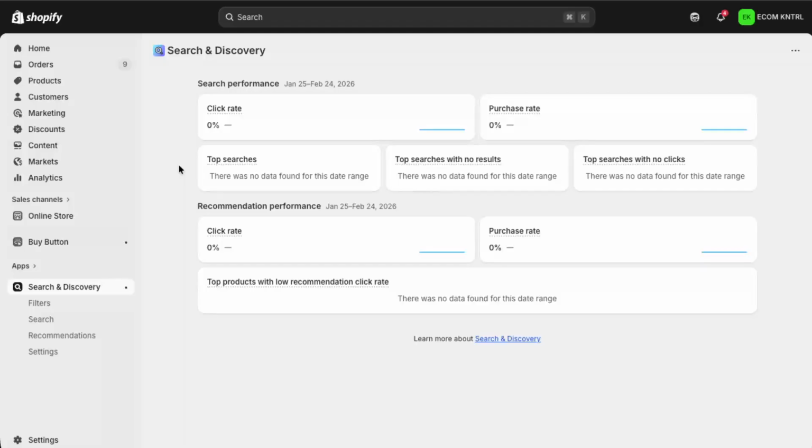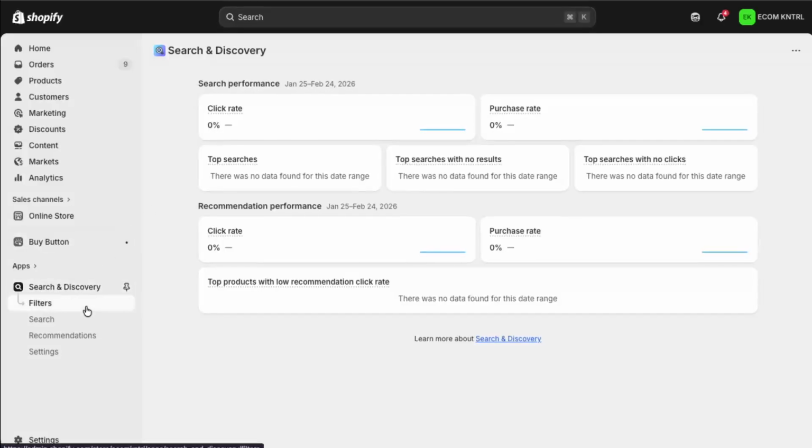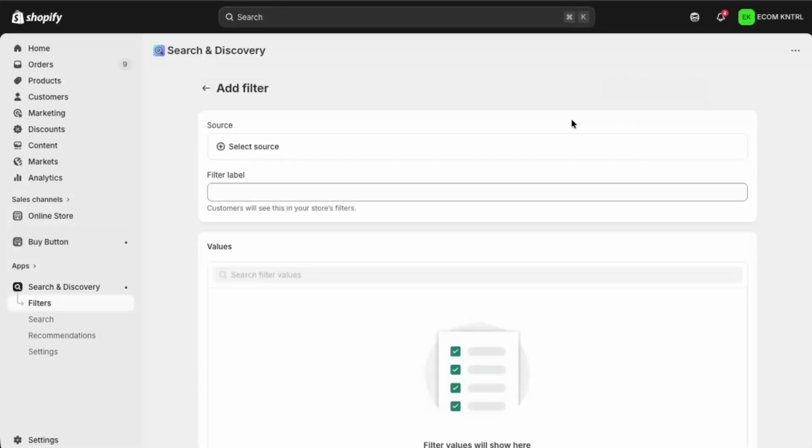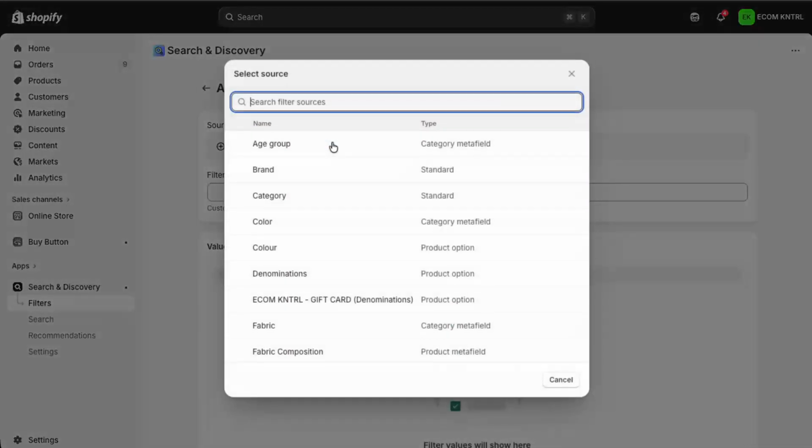First, go to your Search and Discovery dashboard from your Shopify admin. Once you're on that dashboard, start with filters. Click on filters. Filters are what your customers see on collection pages in search results like category, color, size, and so on. Now click on Add Filter. This is where you decide what kind of filter you want to offer. Next, click on Select Source.